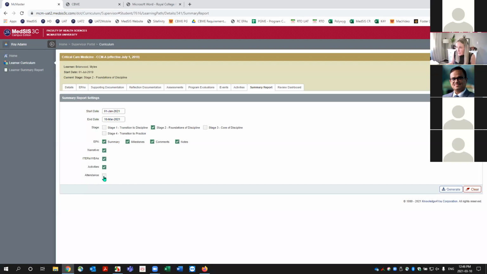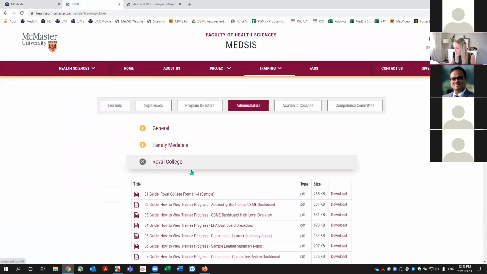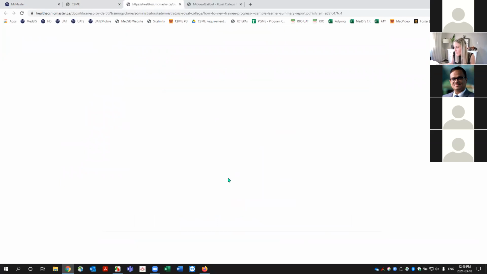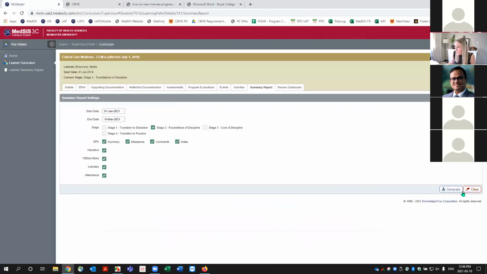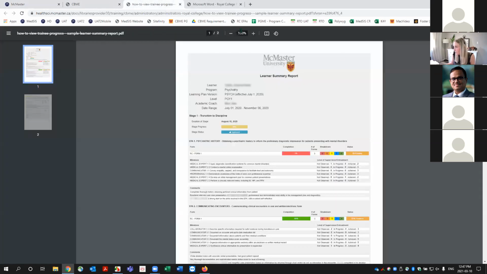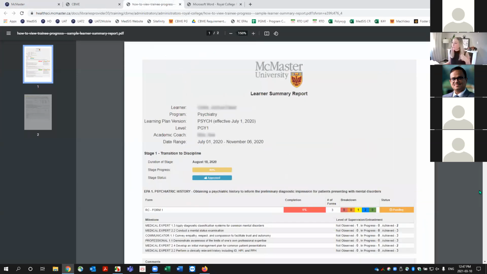And then attendance. Because I'm in our test system, when I click generate, it does take a little bit longer to load, and I don't want to waste anybody's time. So I'm just going to go to our website and pull up a sample learner summary. But basically, you're clicking this generate button over here, and you're going to see something that looks like this. And let me zoom in a little bit.